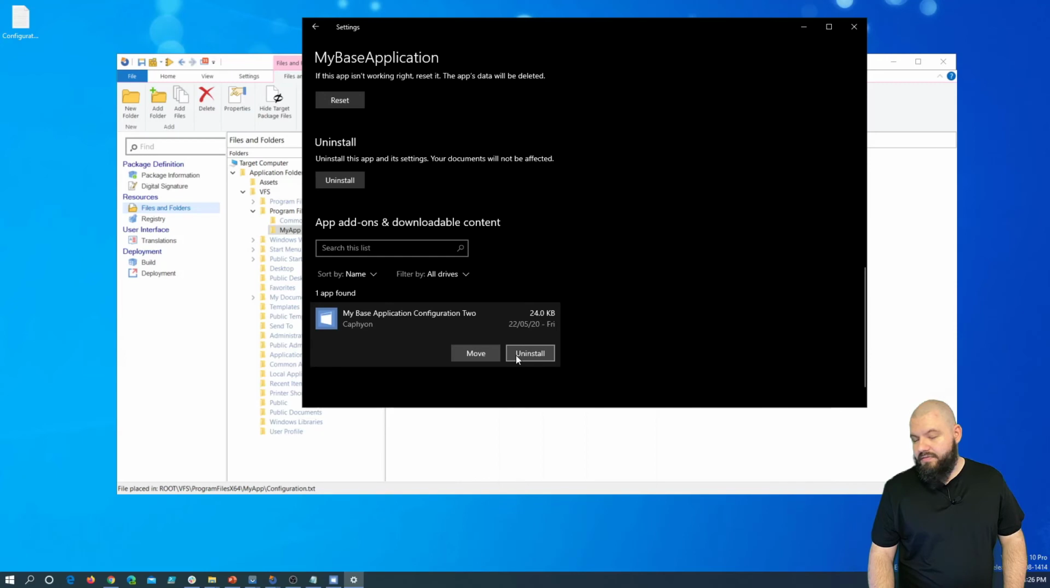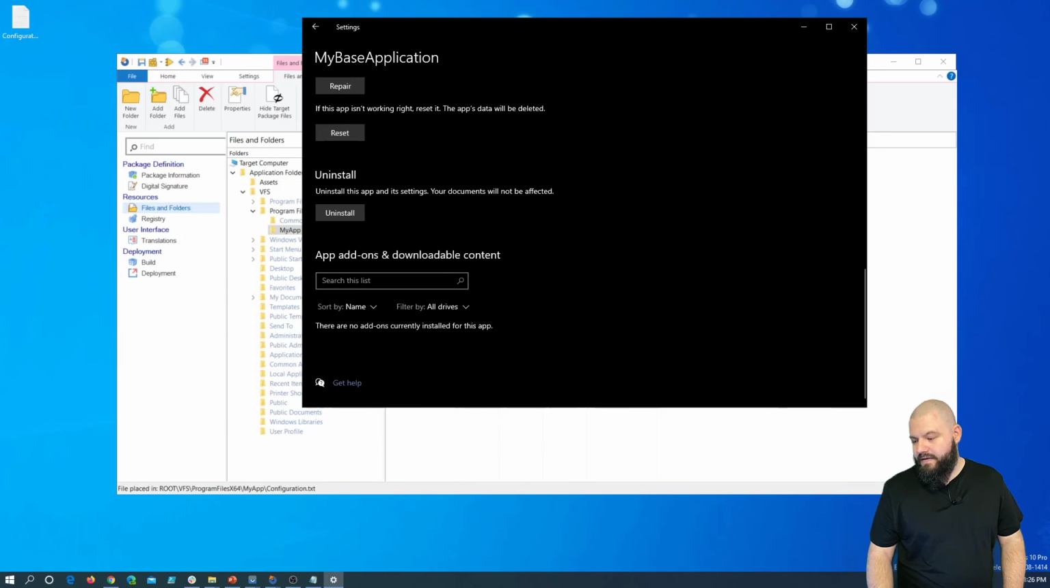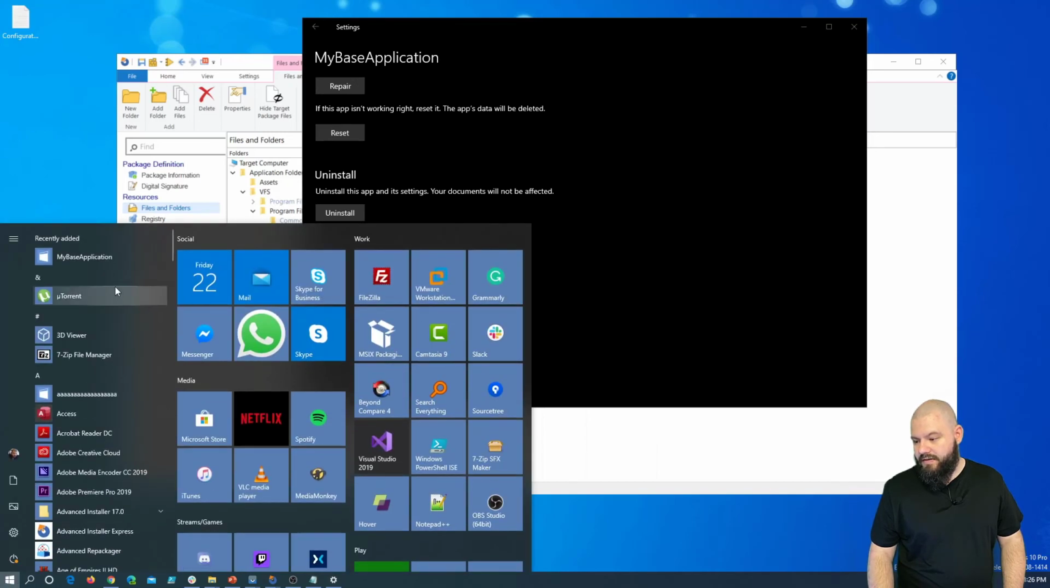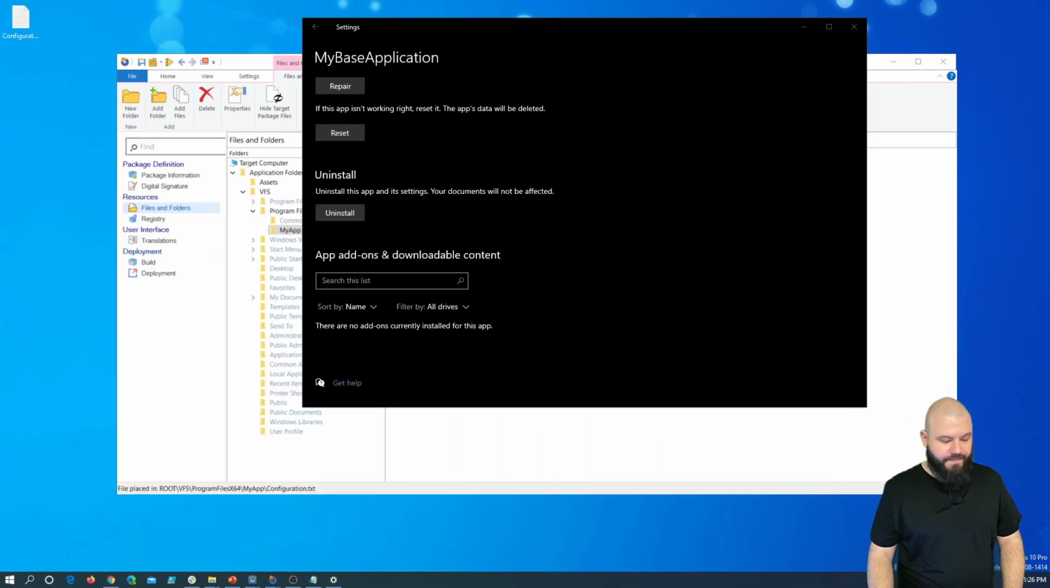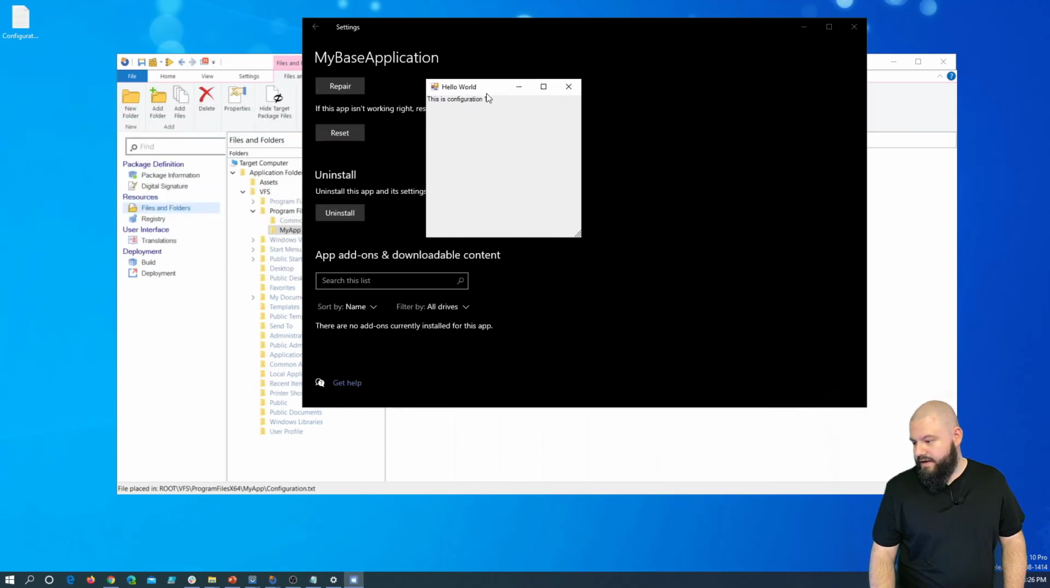You can uninstall it. If we uninstall this modification package and open up our application again, I think I need to drag it again. Yes, of course. Here you go. It's back to its original configuration.